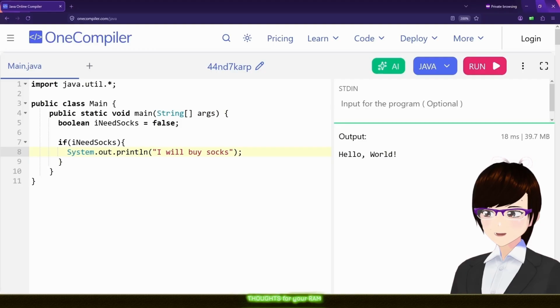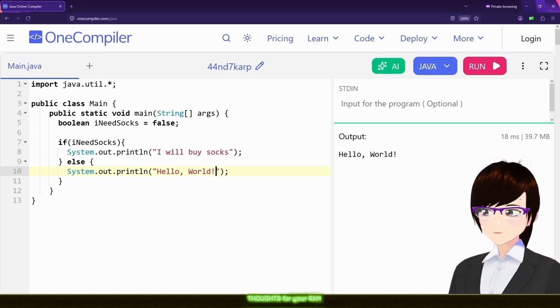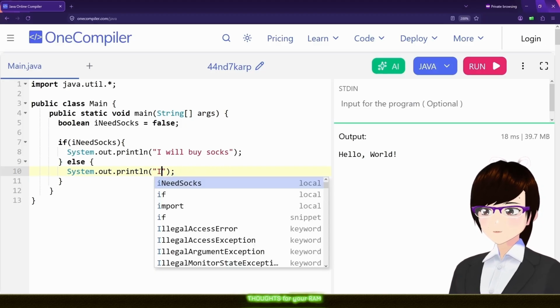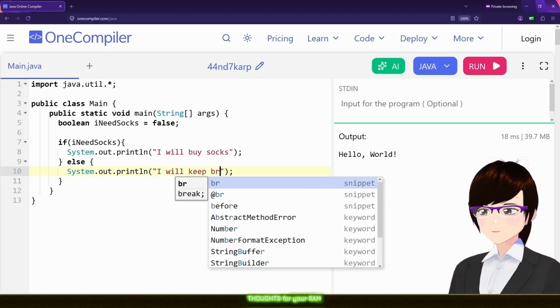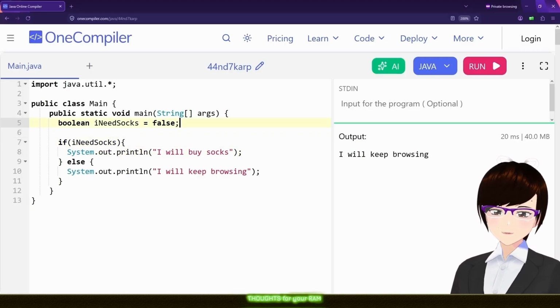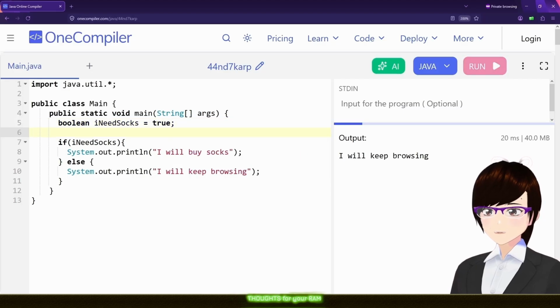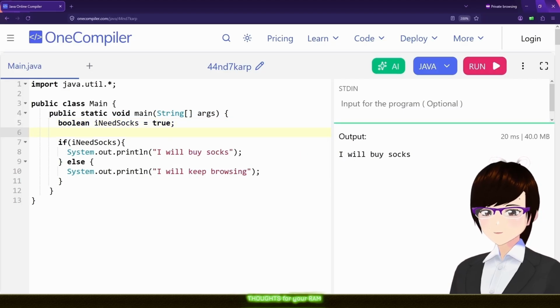Now, just after the closing curly bracket, let's add our else. Open curly bracket. On a new line, let's add System.out.println("I will keep browsing"). Make sure you have your closing curly bracket and your semicolon at the end of println. Now, let's run the program. Since iNeedSocks is false, the console prints, I will keep browsing.